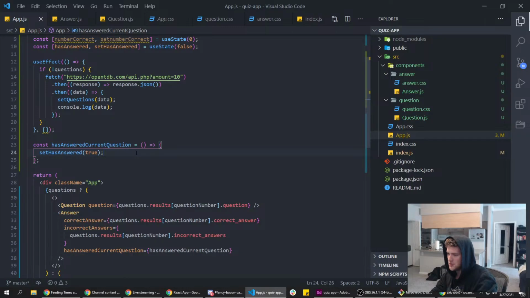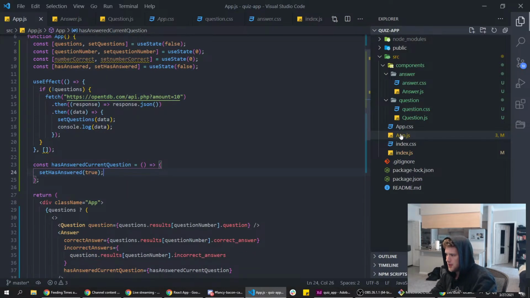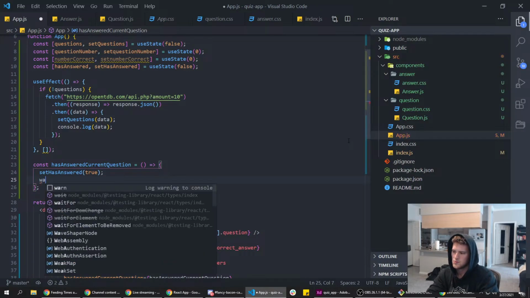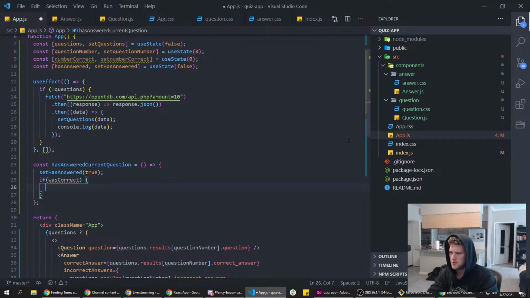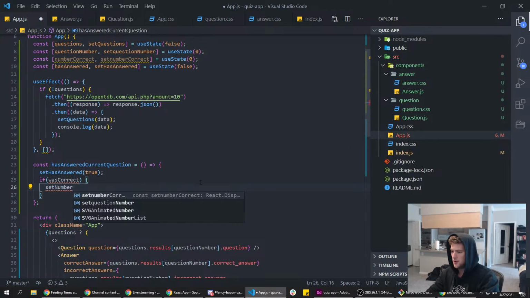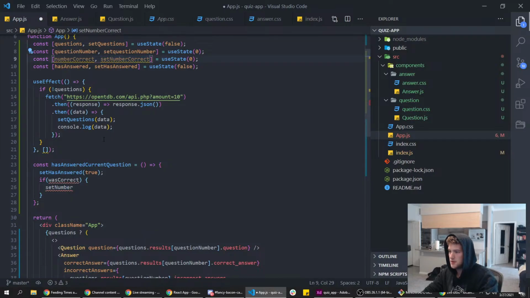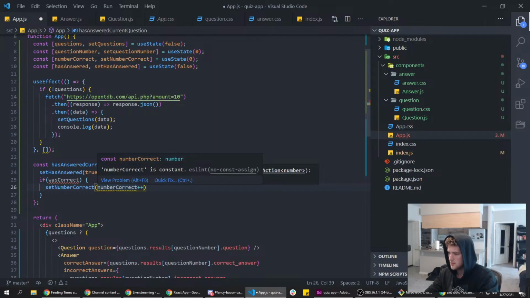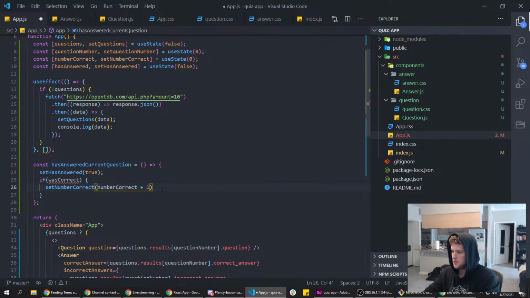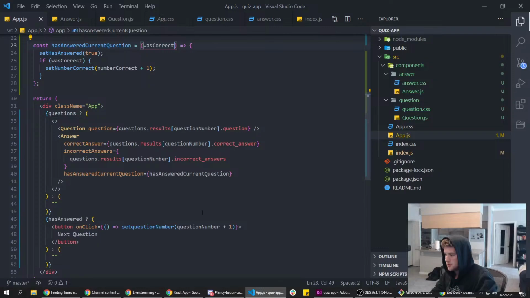In has answered current question, we can also get if it was correct or not. So we'll do if was correct. Set number correct. That needs to be capitalized. Oh, we have to do it like that because plus plus modifies the. Interesting. And then here, this will have a parameter called was correct.